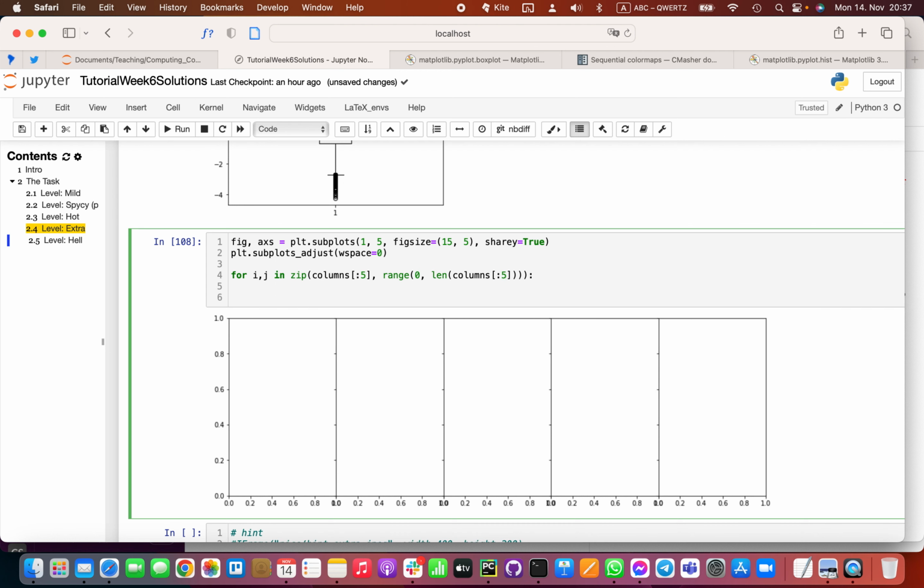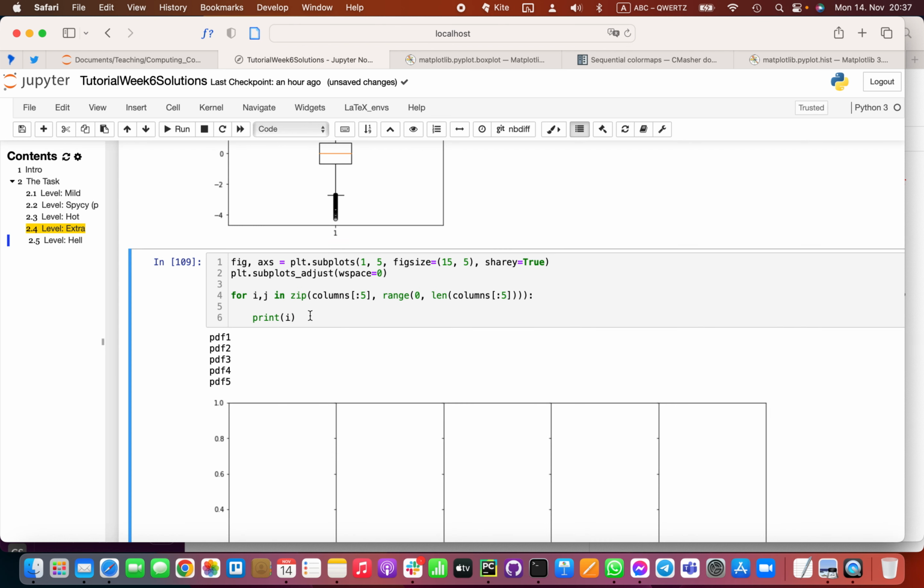And then let's just see what we would print. I: PDF 1, 2, 3, and 4, 5. Okay, this is our thing. And then print j, just to see j: 0 to 4. Okay, that's good. So ax is, if j is going 0, 1, 2, 3, 4, then we have ax[j].boxplot, and then data with columns, right? Because i is exactly the column names.